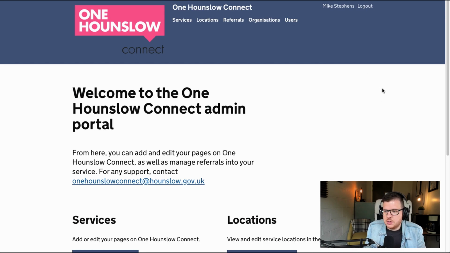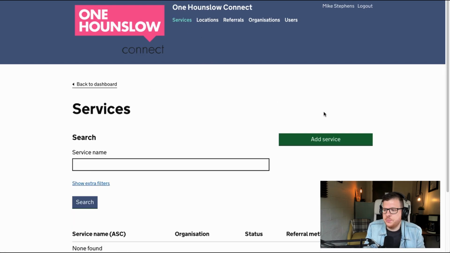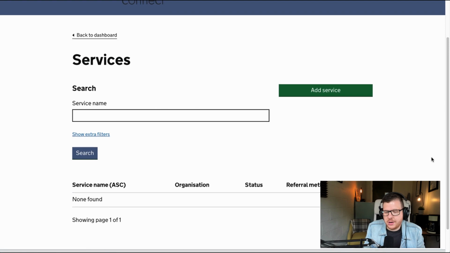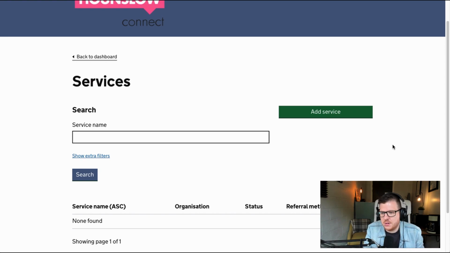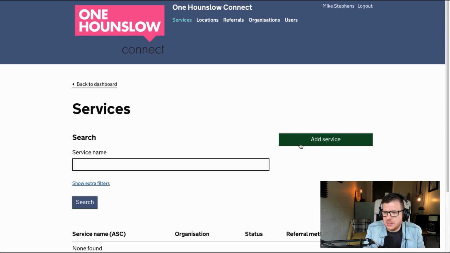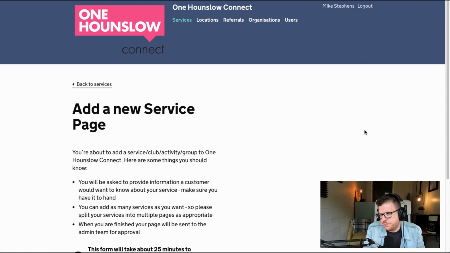Once you're logged in and you've got to the dashboard, we're going to click on the Services tab at the top. You'll see, as we're carrying on from where we left off in the last video, that we've not added any services yet. We've got our organisation's basic information, but we haven't specified what services that organisation offers. So we're going to click on the Add Service button.